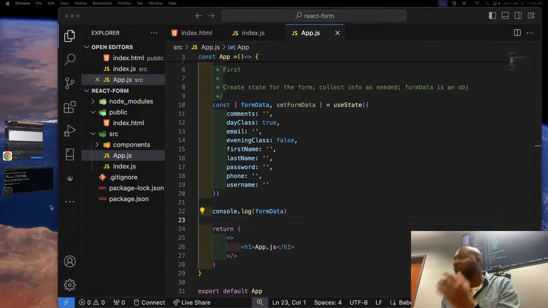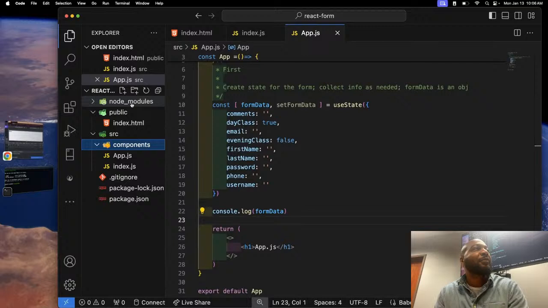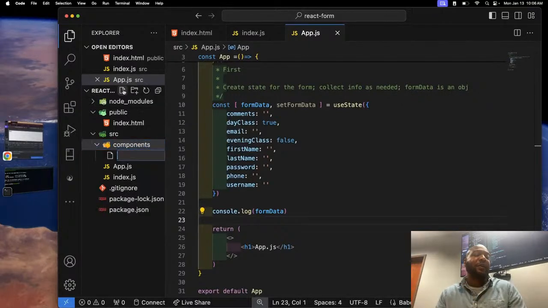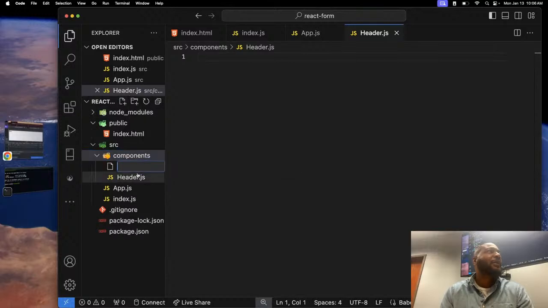Okay, so this form component is going to be a child of app. I mean, we could also do a header. Yeah, why not? Let's do a header as well. So I'm going to make a header component real quick, and then we'll go into form. Here in my components, I highlight components, going to create a new file. So I'm going to make a header.js, and also going to make a form.js.